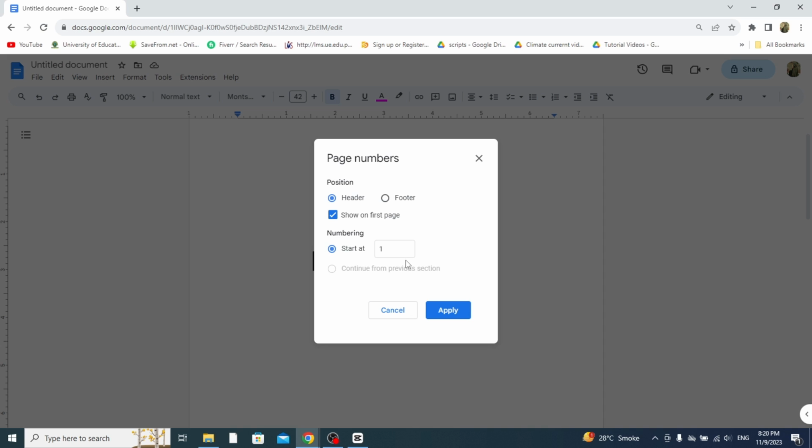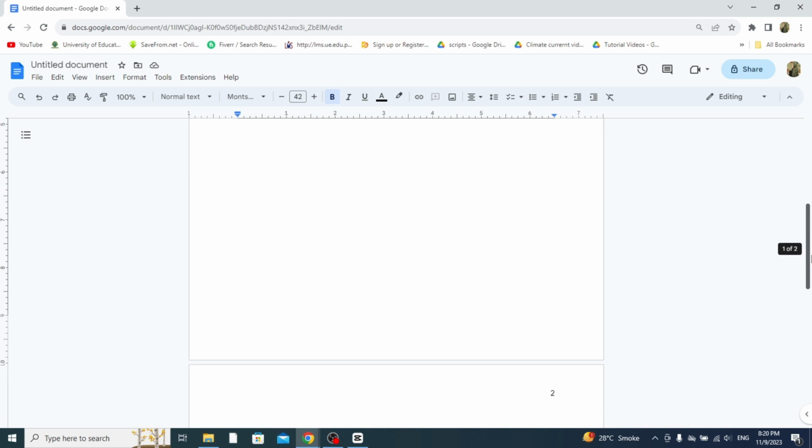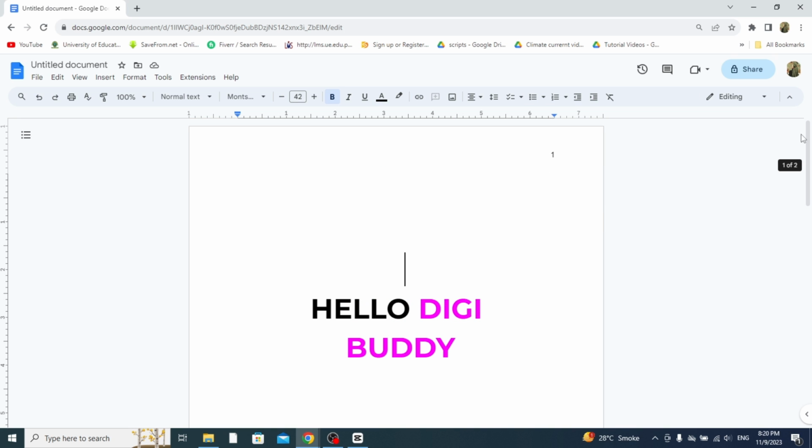If you want to start numbering from a specific page, you can set that too. Once you've customized your page number settings, click the Apply button to insert the page numbers into your document. And there you have it. Page numbers are now added to your Google Docs document. It's that easy to make your document look more professional and organized.